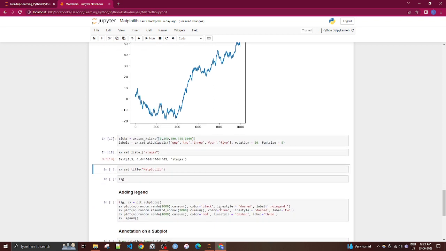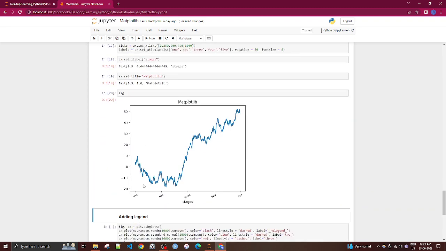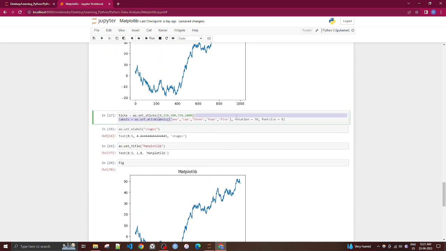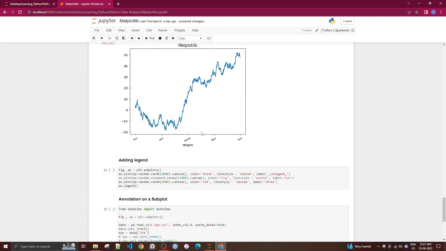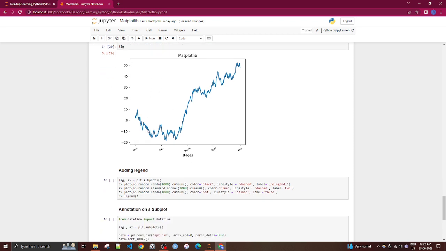So let's set it, create a title, and show the figure. So one, two, three, four, five. These are the labels we created. It is rotated 30 degrees, and the font size is 8. Also, we have added the name of this x label, called Stage, and the title is Matplotlib. And this is what the actual full figure looks like.